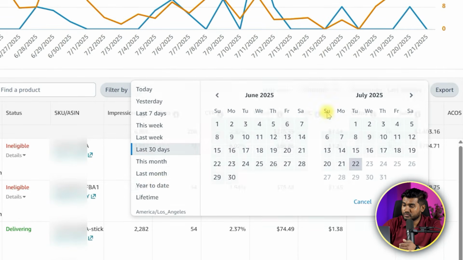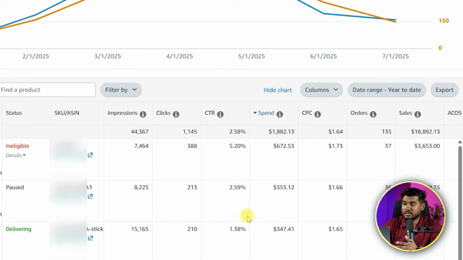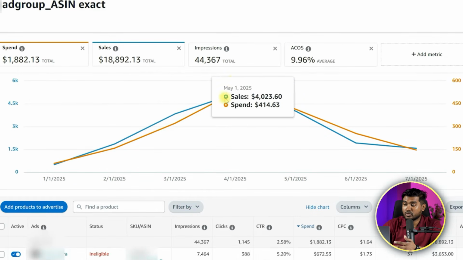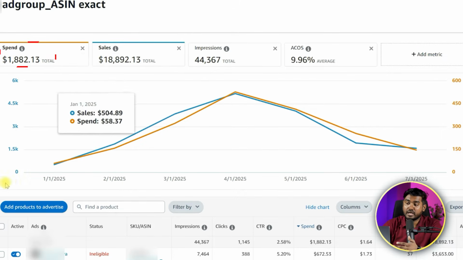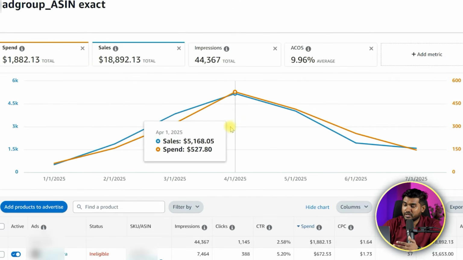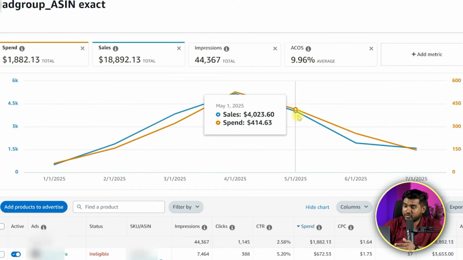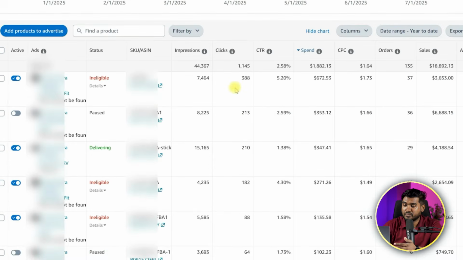And if I show you the overall long term history, here you can see in the long term I have the ACOS below 10%, and here you can see I only spent around $1,800 and I got $18,000 in sales. And around this time in April, I got $5,000 in sales by spending only $527. And right after that, the sales went down a bit because, as you can see here, these are ineligible. The most selling ASINs I got, those were ineligible. That's why I had to pause and the sales went down a bit.